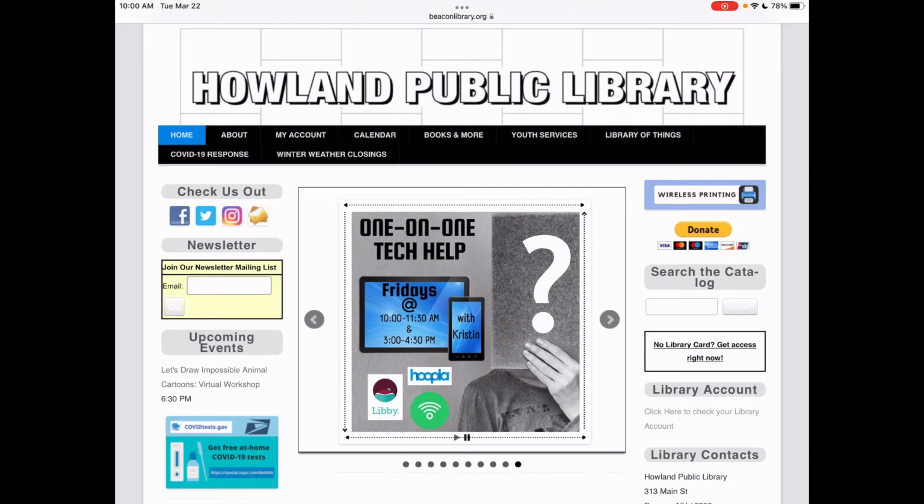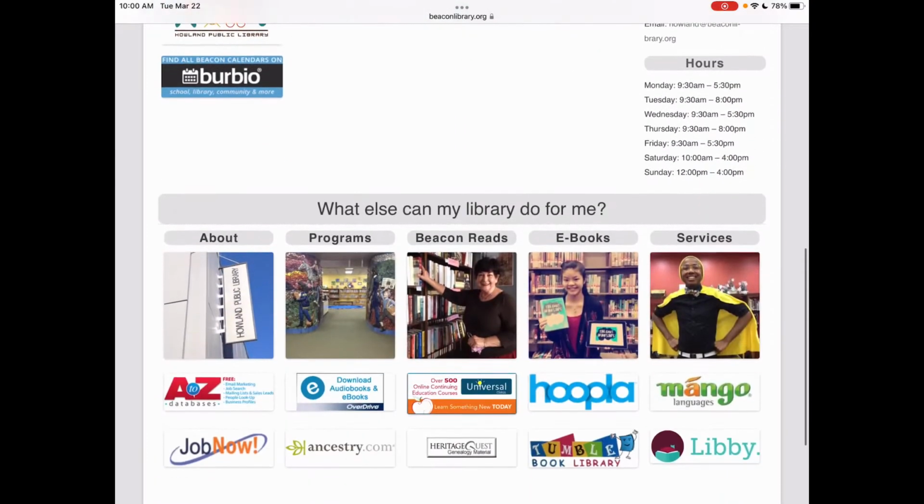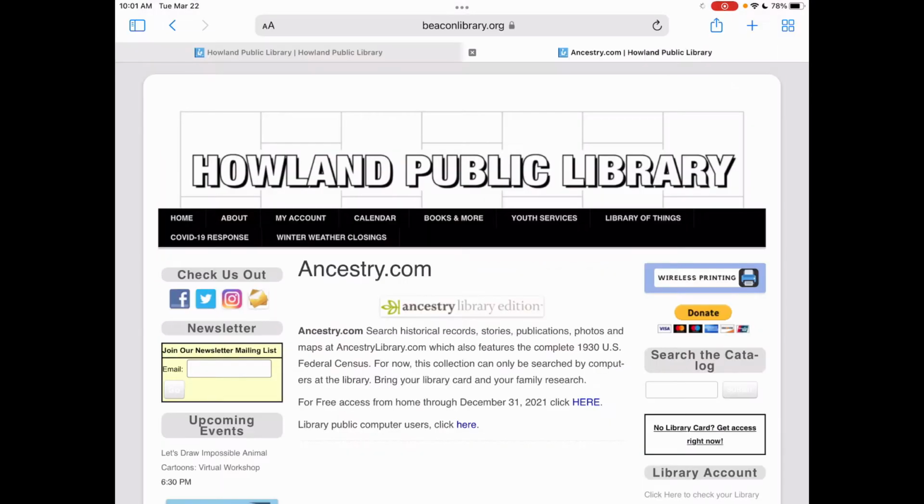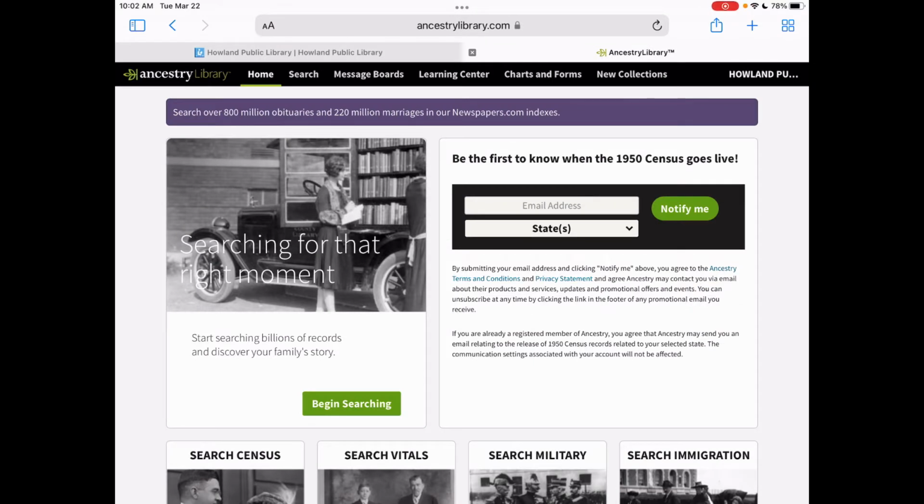But once you're here at the library, you can go to beaconlibrary.org and scroll all the way down the page to the buttons on the bottom. Click on the Ancestry.com button, and you'll click Library Public Computer Users Click Here to access Ancestry.com's database.